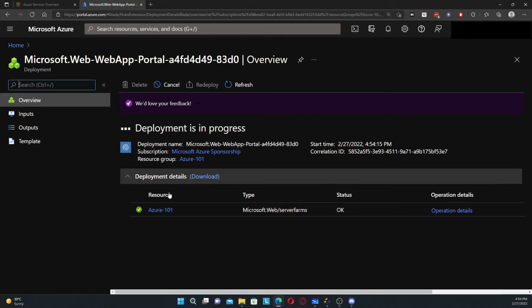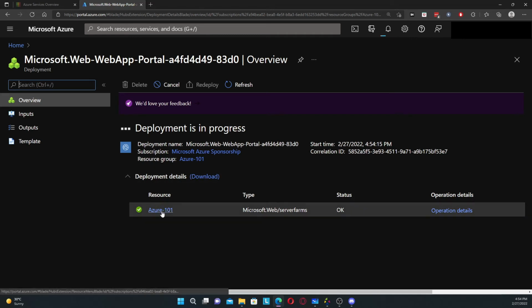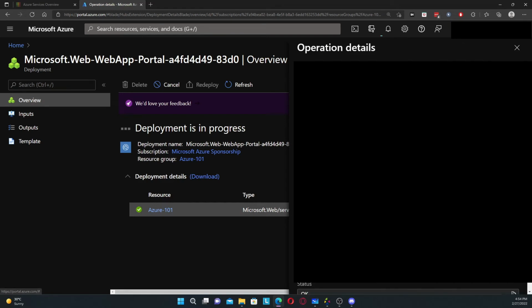As you can see, Azure resource Azure 101, and then it tells you that this is a type of Microsoft.web/serverfarms. It's giving you a status of OK. If you would like to view operation details, you could open the operation details and view the same.